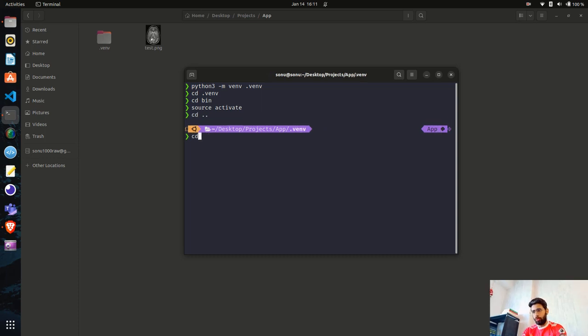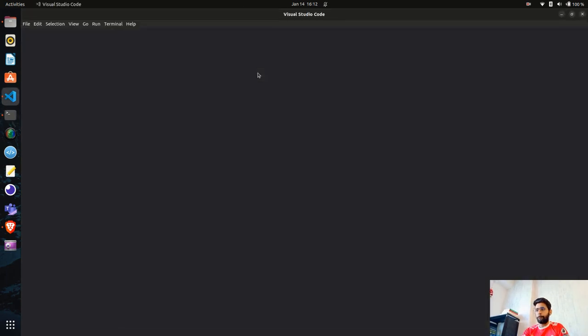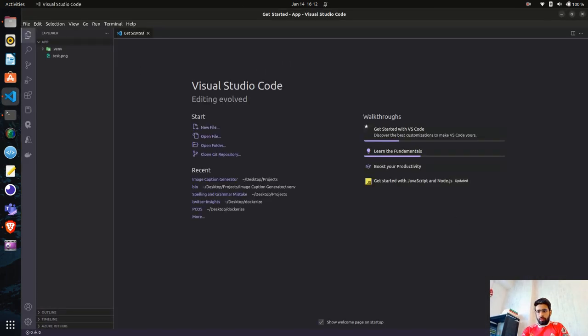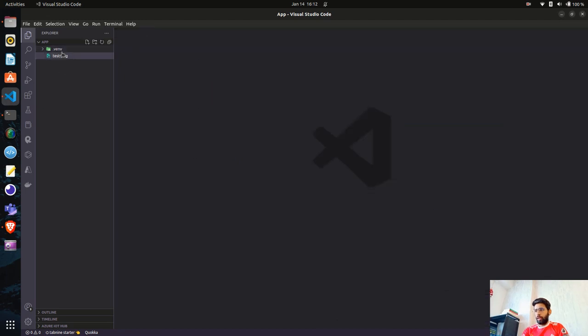Then I will go to the root directory, the main directory that we have, right? And then maybe let's go to VS Code and create the file there. First let me turn off all these notifications that I am getting. So you can see I am in this app folder, and I have a .venv there, and I have a sample file that we can test.